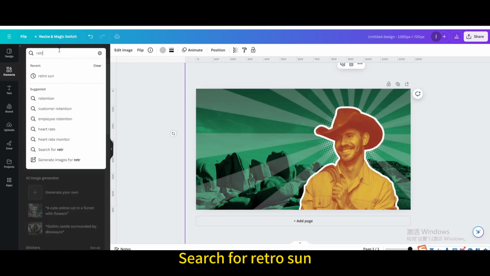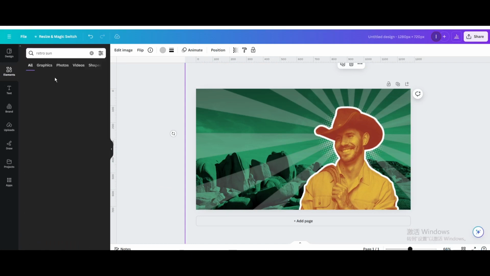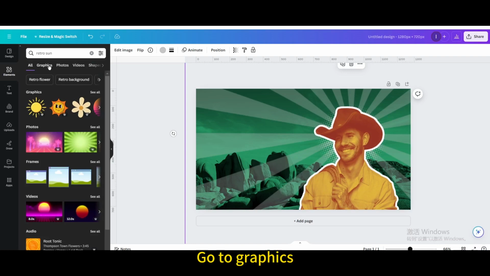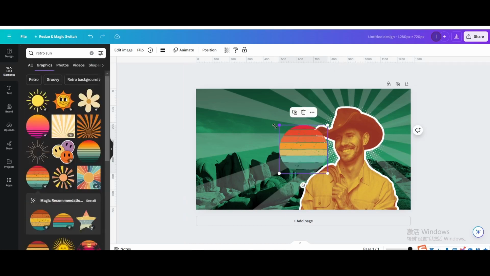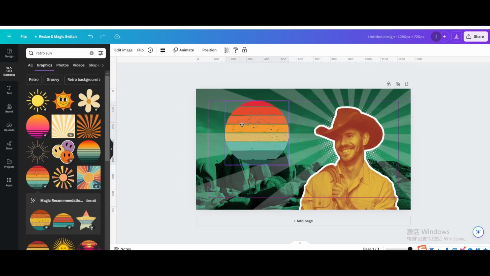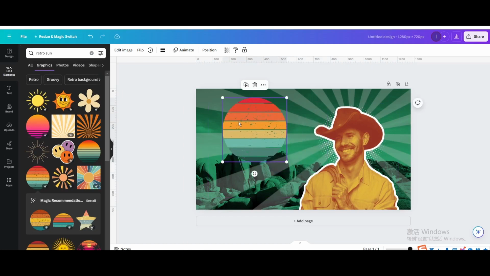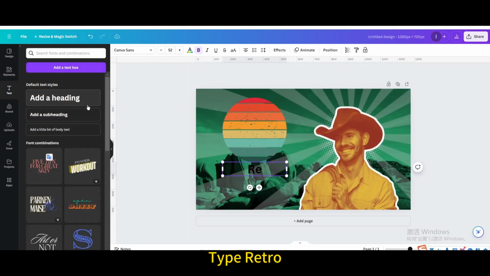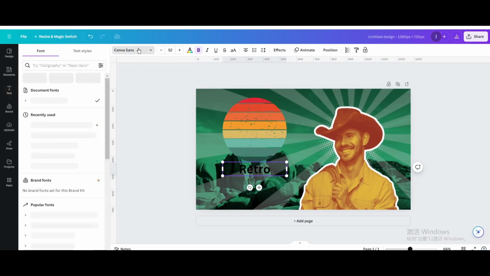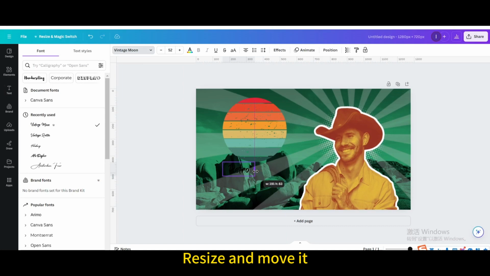Search for retro sun. Go to graphics. Choose this one. Resize and move it. Go to text. Add a heading. Type retro. Change the font. Resize and move it.